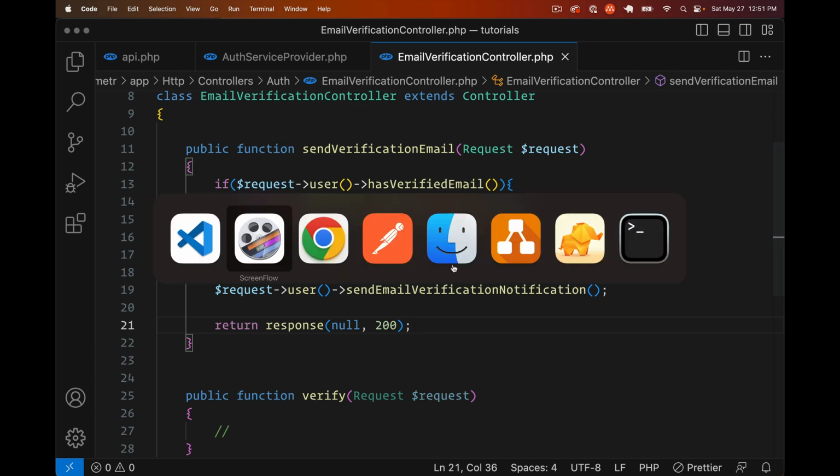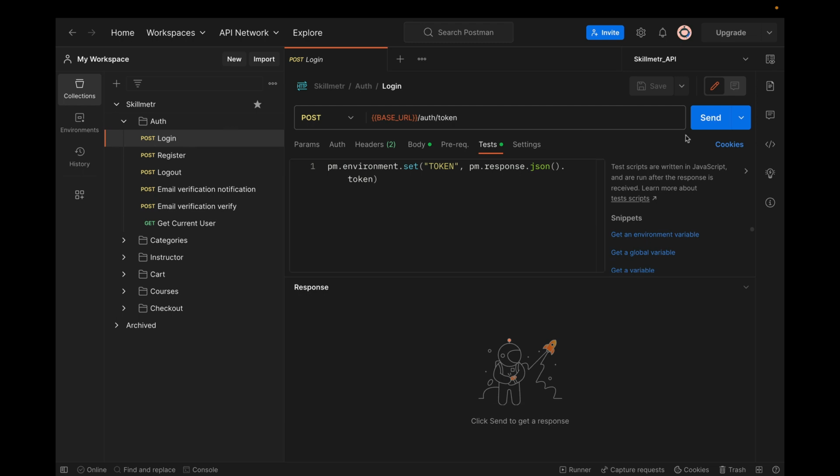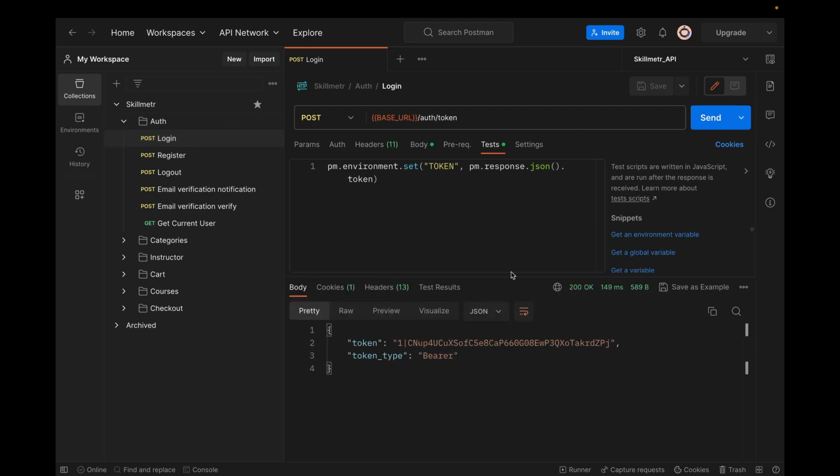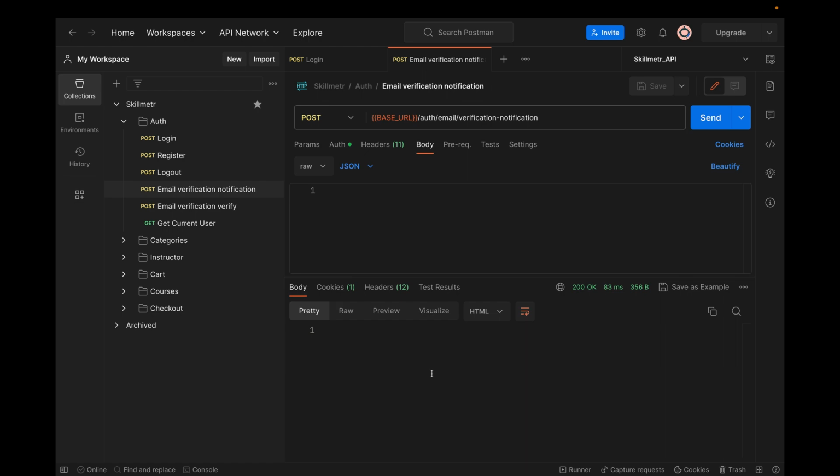So let's go to Postman and try this out. In Postman, I'm just going to log in again here as the user. We have a bearer token, and we go to the email verification notification. And under email verification notification, we can go to the body. We are not doing anything, so we don't pass anything in the body because the user will be identified from the authentication token.